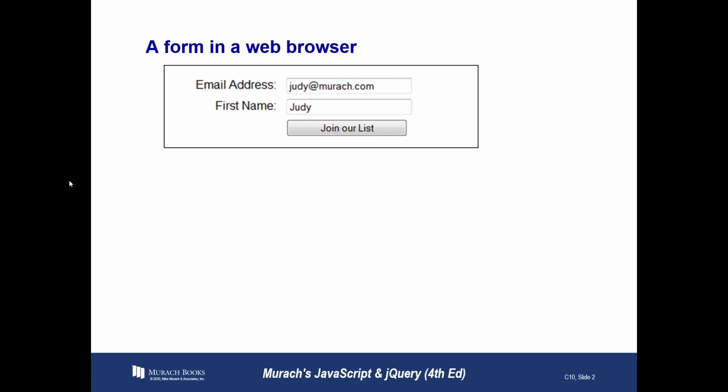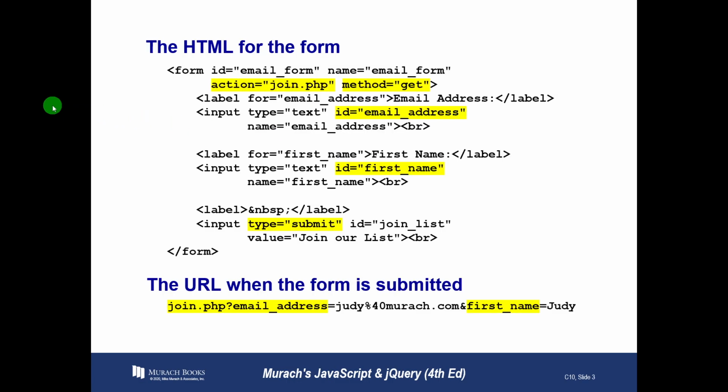So here we see an example of a small form in a web browser. The form has an email address, a spot for the user's first name, and it has a button to join a list. And we'll take a look at the code for that. So a form has an opening tag for the form, and it has a closing tag for the form.